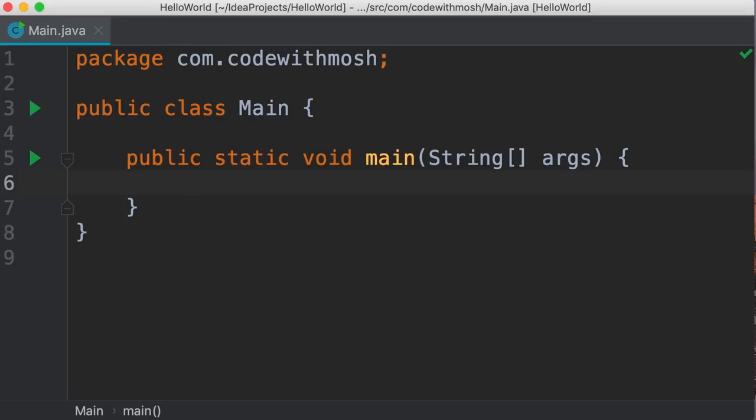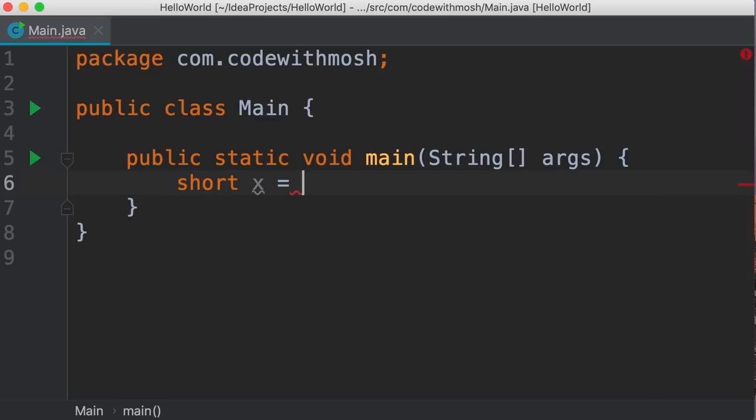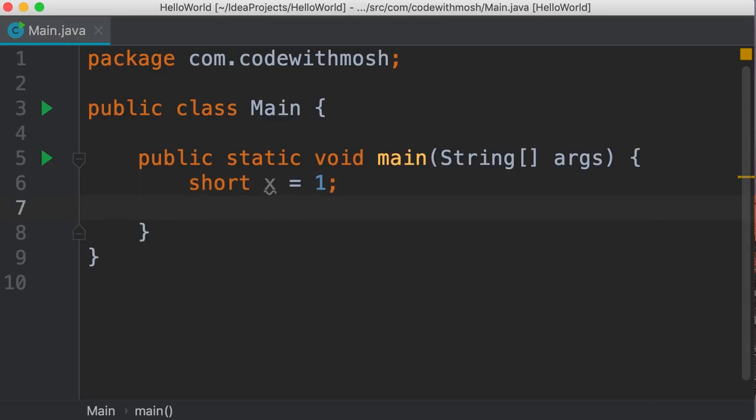In this tutorial, we're going to talk about casting and type conversion. So I'm going to declare a short variable called x and set it to 1. And then I'm going to declare an integer called y and set it to x plus 2. In this example, we're adding a short to an integer. What do you think the result is going to be?